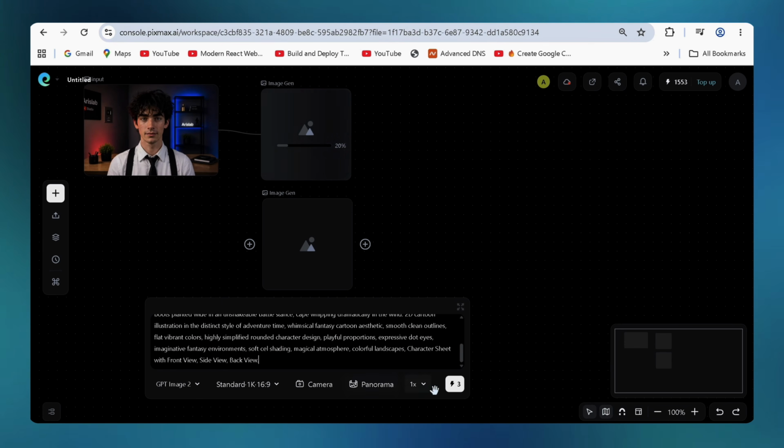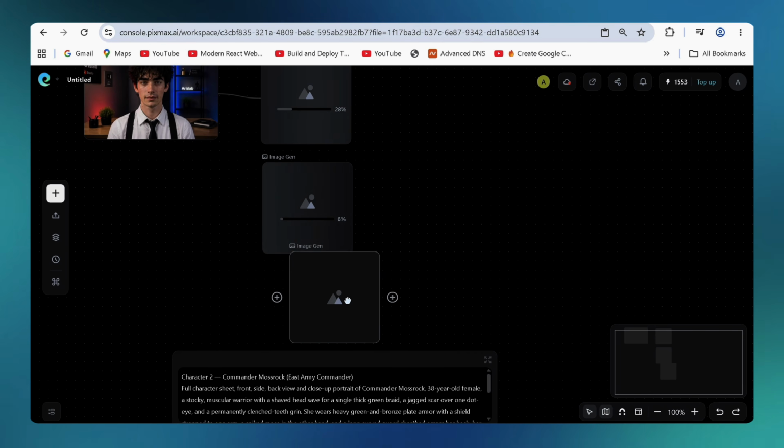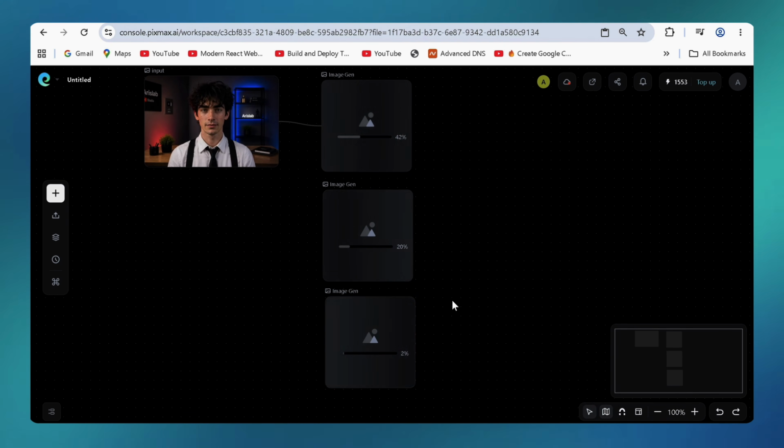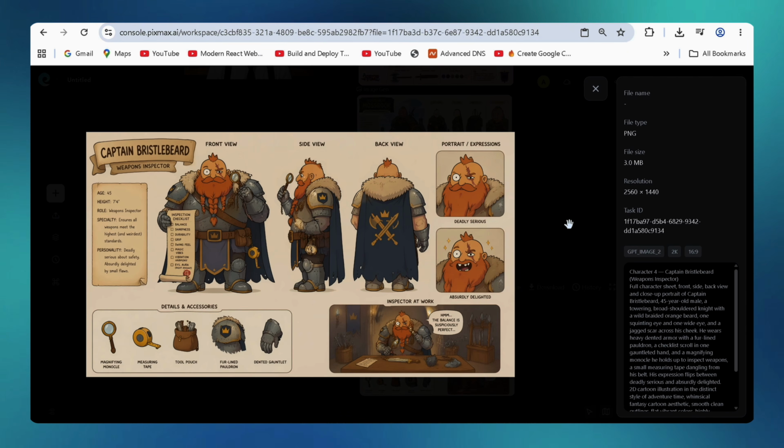Add another image node and do the same for each character in your cast. These sheets are what keep your cartoon looking like the same show episode after episode.